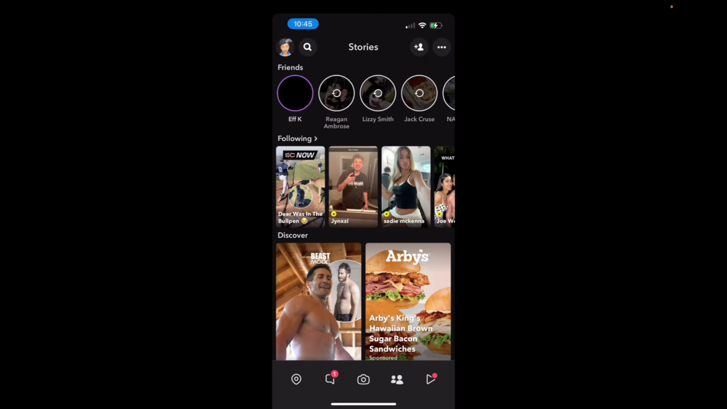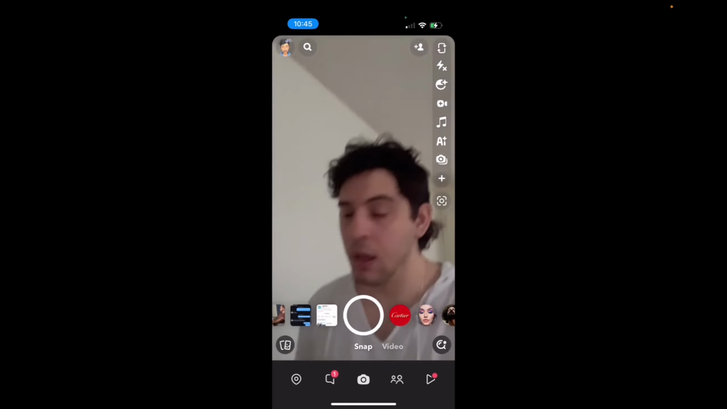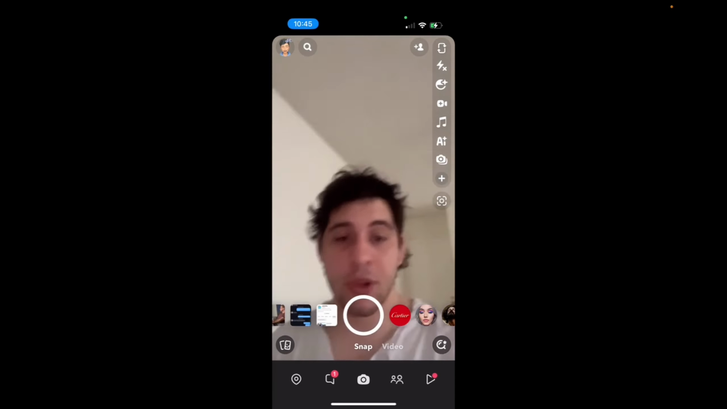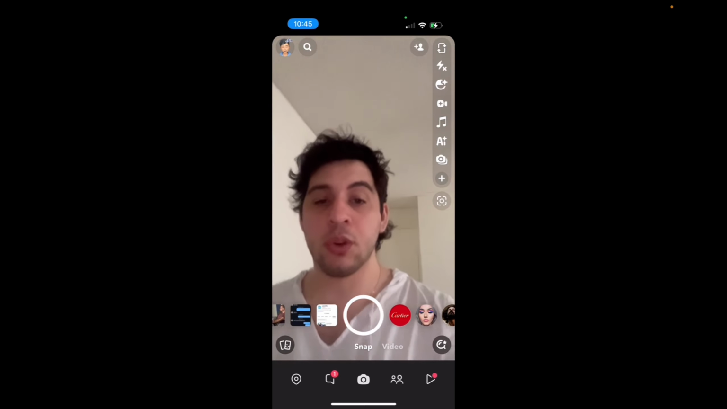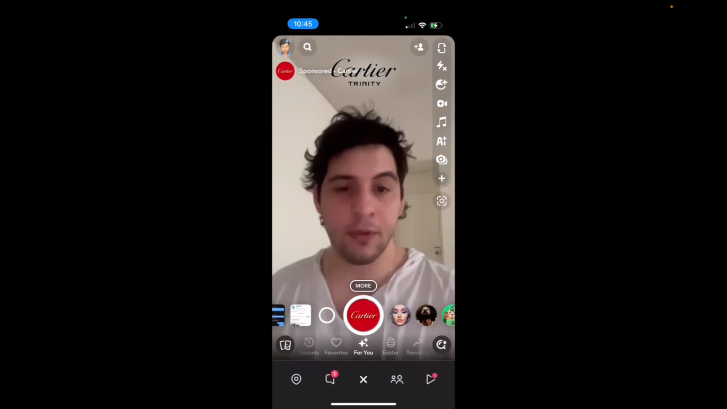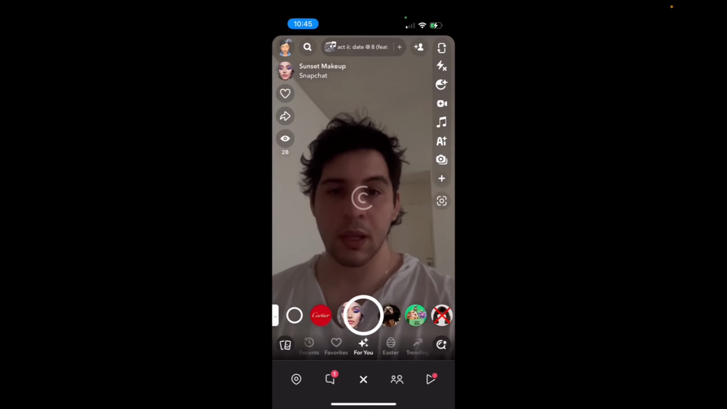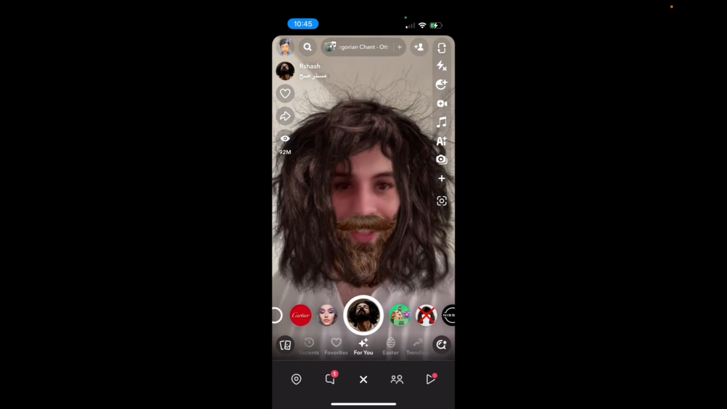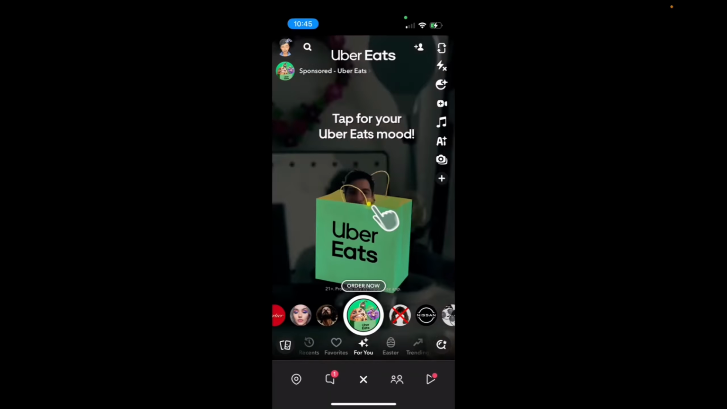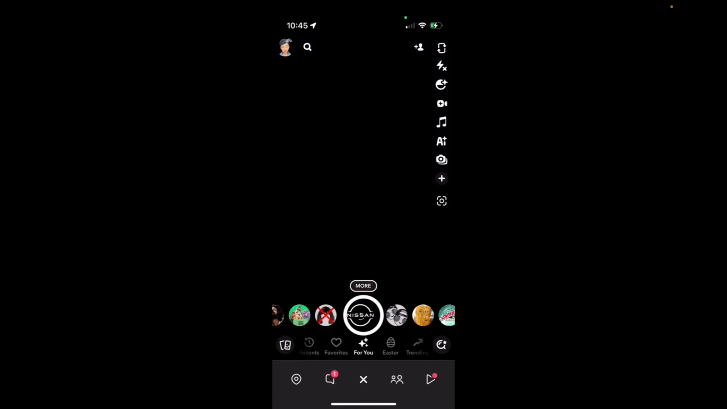Today I'm going to quickly show you guys how to add a filter to your snaps. So it's really simple. From the home screen, you want to press on the camera button all the way down. And now you guys are ready to take a picture. But on the bottom right here, you can just swipe and add the filters that already exist on Snapchat. So there's this filter, there's the Uber Eats filter, and all of these change.